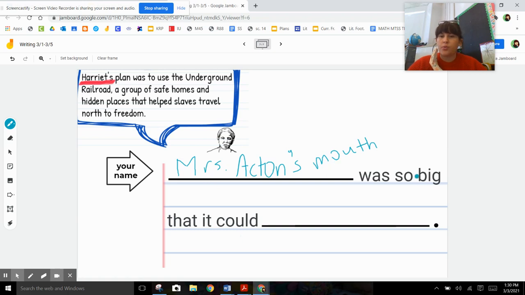Now let's finish the rest of the sentence. Miss Acton's mouth was so big that it could. So we got to think about somebody who has a big mouth. What's something that it could do? I'm going to kind of make this a little goofy and a little funny, and you can absolutely make this goofy and funny to fit your sentence too. I'm going to say Miss Acton's mouth was so big that it could eat an elephant. That's a pretty big mouth.